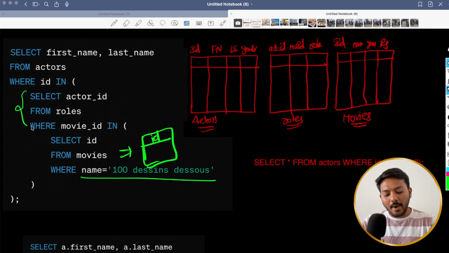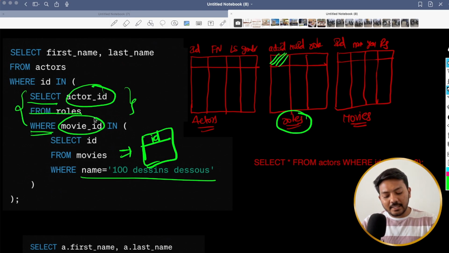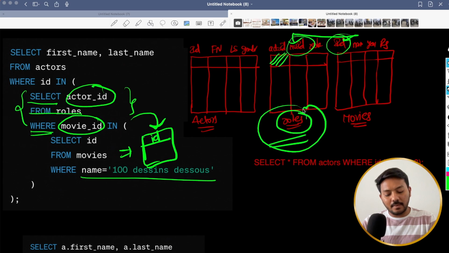Now go back to the next query, which is select actor ID from my roles table where movie ID is inside this table. If you remember in the join section, we had to join these two tables by movie ID and ID, right? So that's what I'm doing. I'm selecting all the records from this roles table in which my movie ID is inside this query. And what is this query?